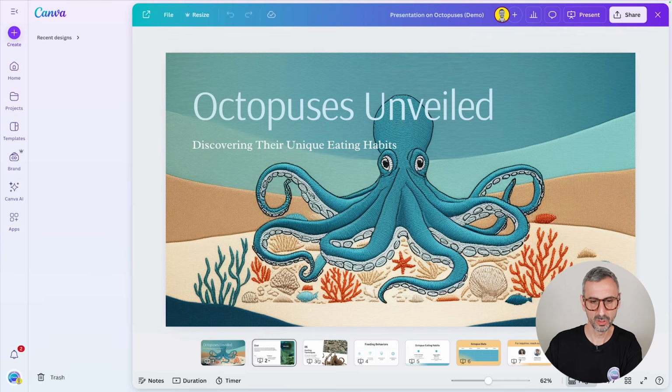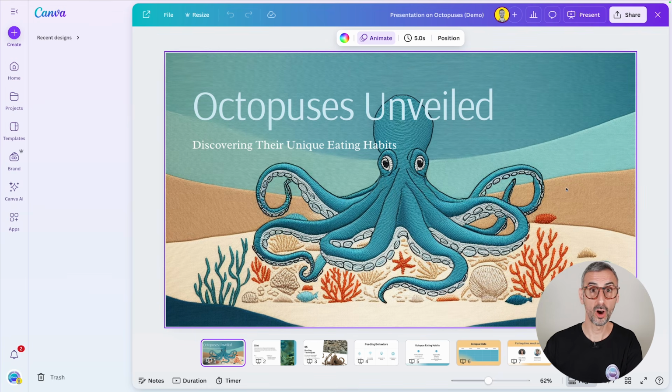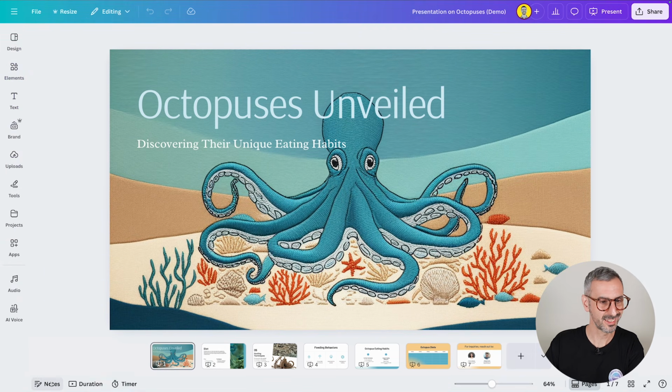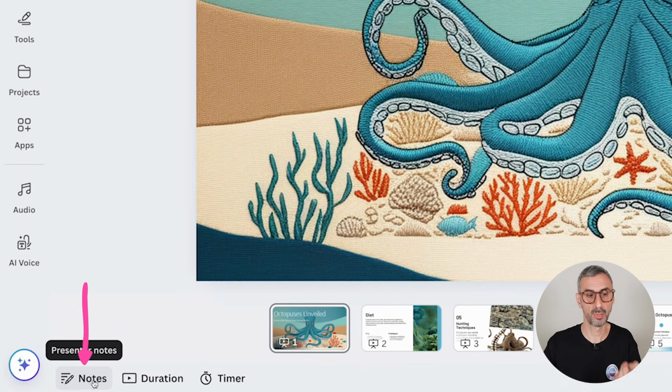All right, let me show you how you can generate these notes in your presentation with Magic Write. And for doing so, I'm going to be using this AI generated deck, remember, of my octopus right here. So let's get into this document. The first thing you need to do is to locate the notes button. Okay, notes will be right here at the bottom left corner of your screen.